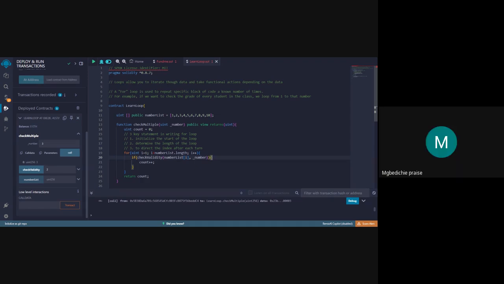Okay, I think we'll do for uint index equals to 9, because I think index starts from... okay, index will be equals to 10. Then index will be less than, greater than number list dot length. Then I minus minus.